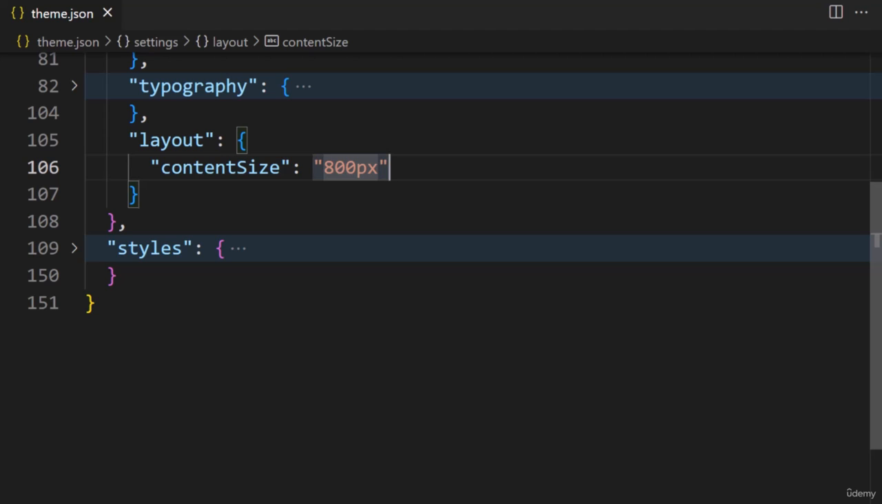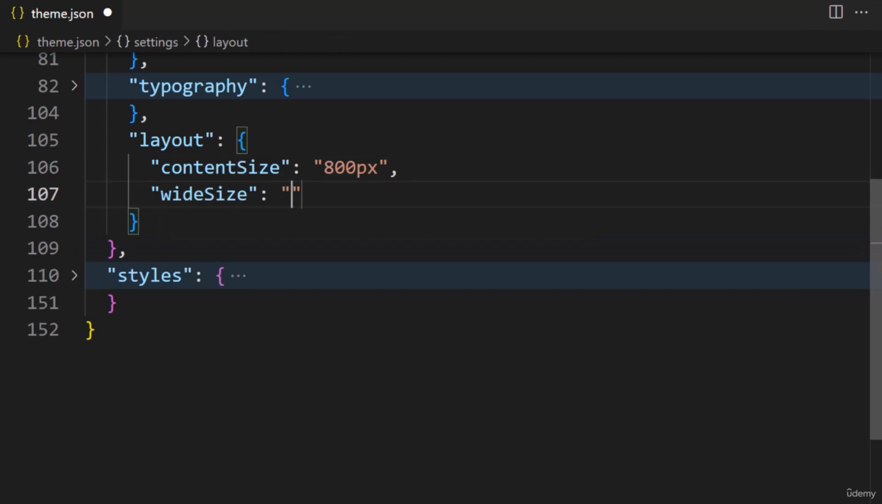The second property is called wide size. This property is optional. If you add it in, WordPress will allow blocks to extend outside the bounds of the content. You can configure how wide a block can stretch. If that doesn't make sense, don't worry. I'll provide a demonstration after configuring our options. For our theme, let's set the wide size property to 1100 px.